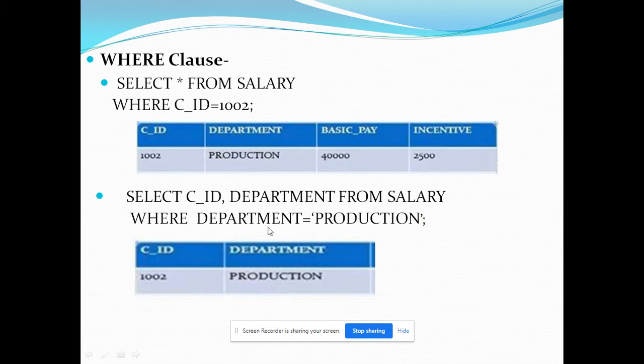One thing to notice is when I am writing department is equal to production, what kind of data is this? This is varchar type of data. So we'll put this under single inverted comma.